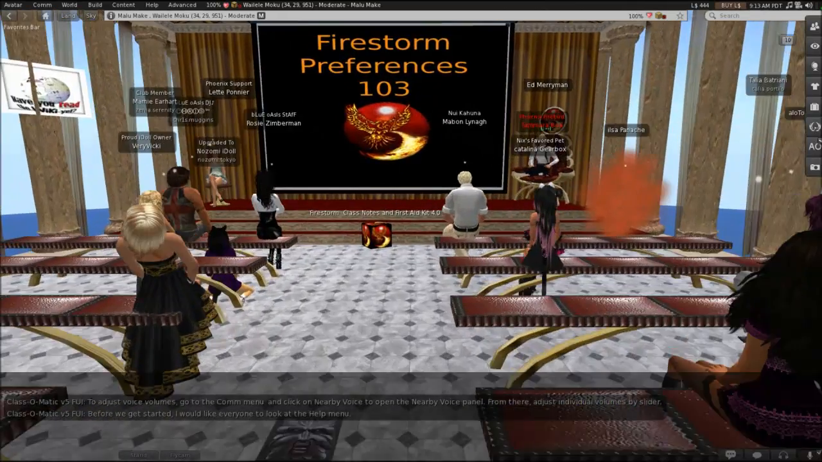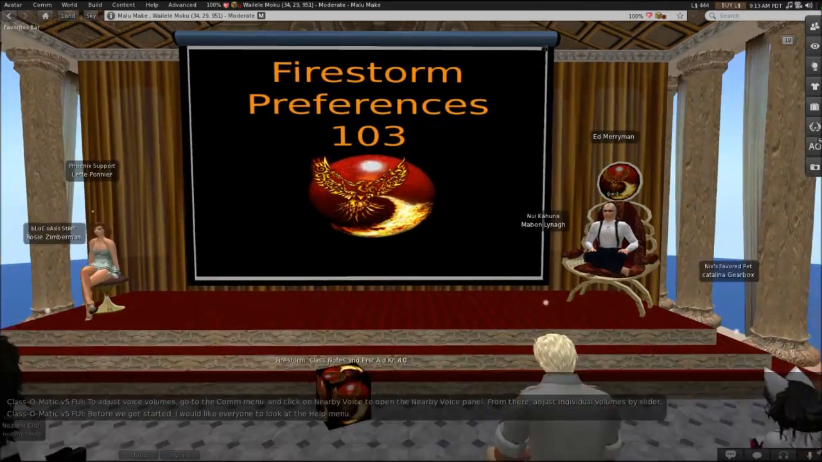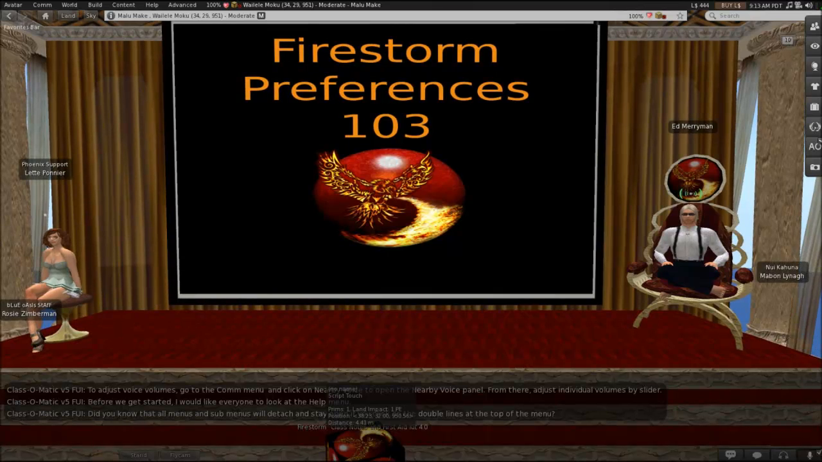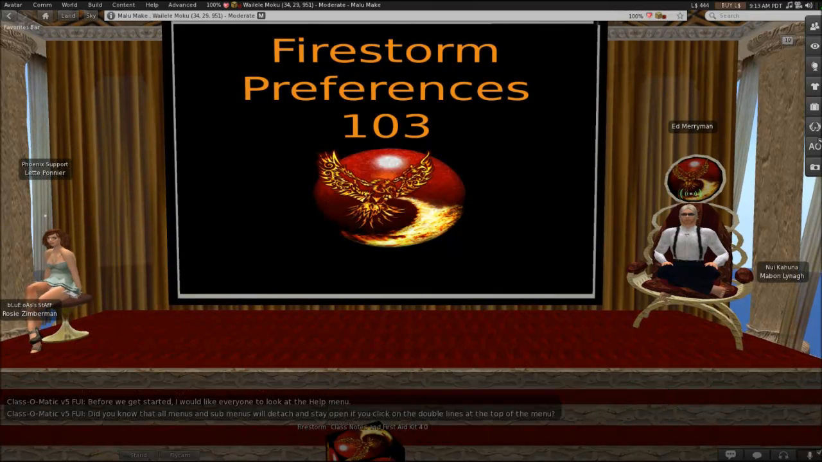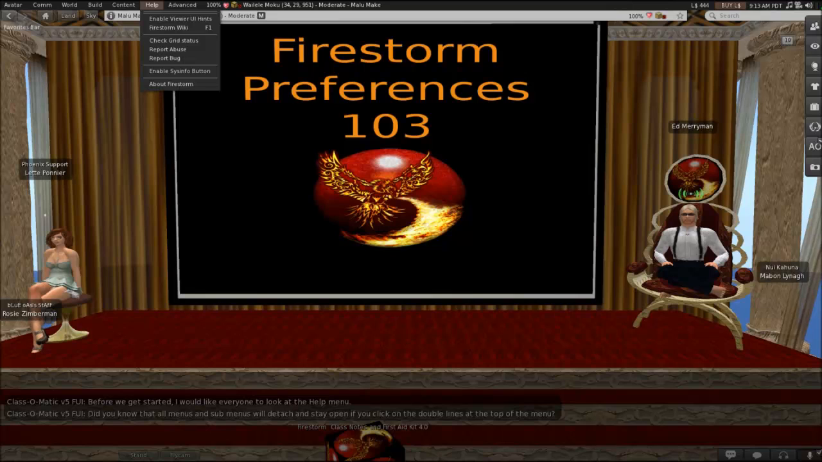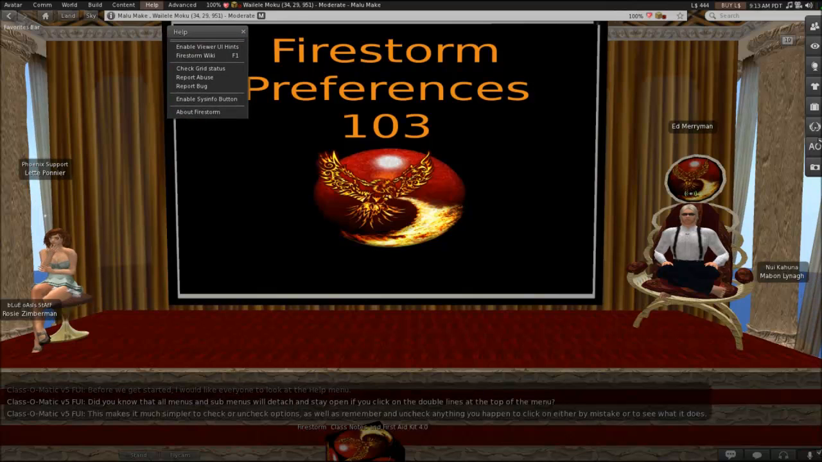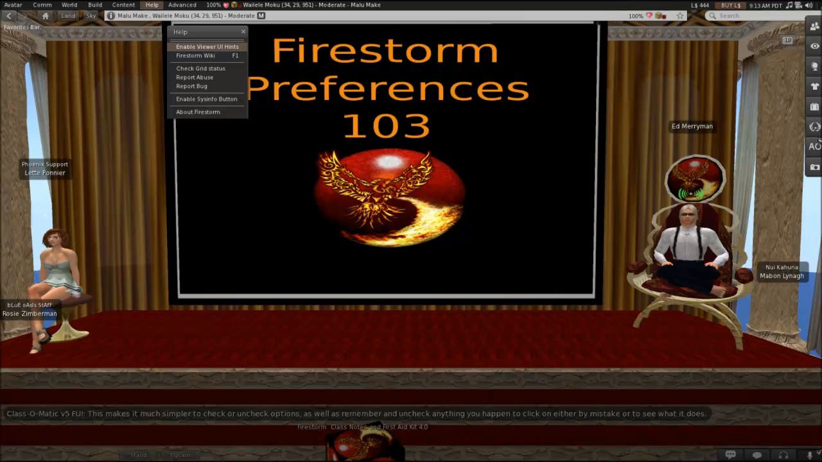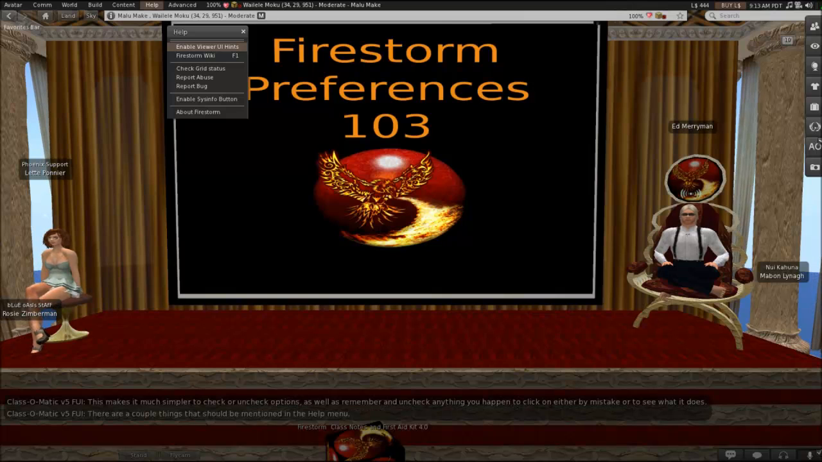Before we get started though, I'd like everyone to take a look at the Help menu. Those of you that have been to a class know this, some may not if you haven't been to one. Did you know that all menus and submenus will detach and stay open if you click on the double lines at the top of the menu? This makes it much simpler to check and uncheck options, as well as remember and uncheck anything you happen to click on, either by mistake or to see what it does.